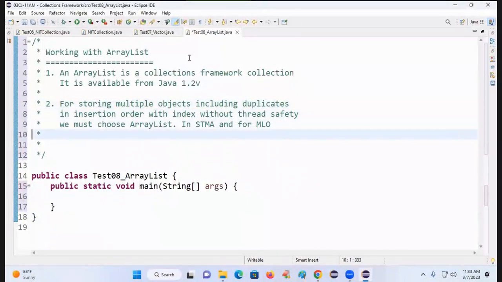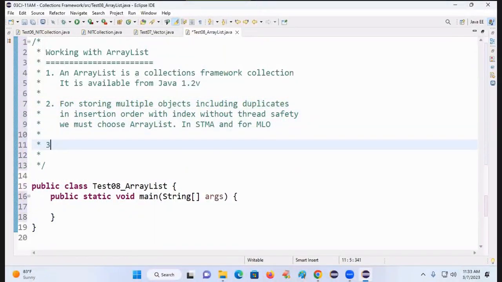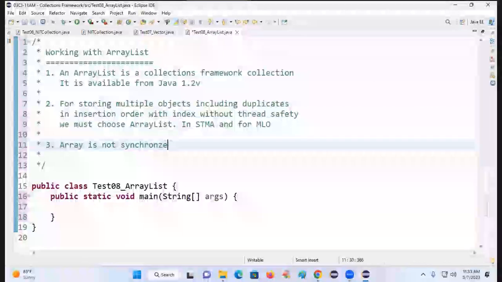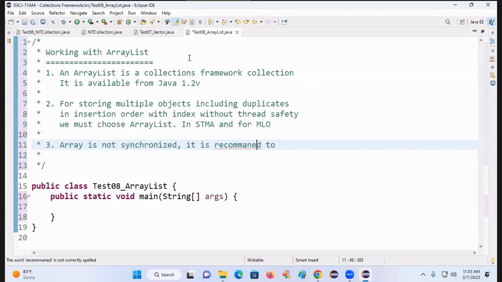Next question, what do we learn in Vector? Third point, synchronized. Is Vector synchronized? Yes. Is ArrayList synchronized? No. ArrayList is not synchronized. Because it is not synchronized, in which type of application is it recommended to use? It is recommended to use it in single thread model applications and method local operations.